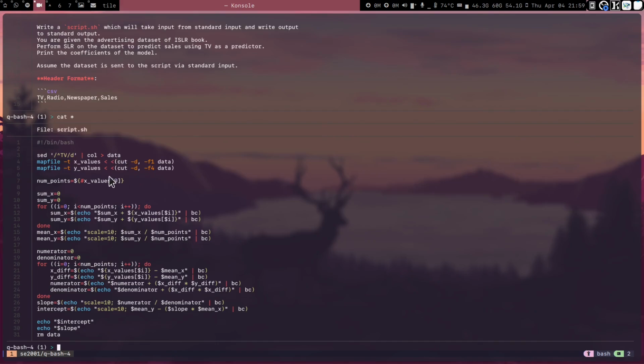And then we are storing two arrays, x values and y values. We are reading the array values from the file itself. We cut the file using comma and take the first field, which is the TV, and that is stored as x, and we take the fourth field, which is the sales, and store that as y. Now we can get the number of points by taking the length of the array, and we initialize the sum of x and sum of y to be 0. Then we perform a linear regression.